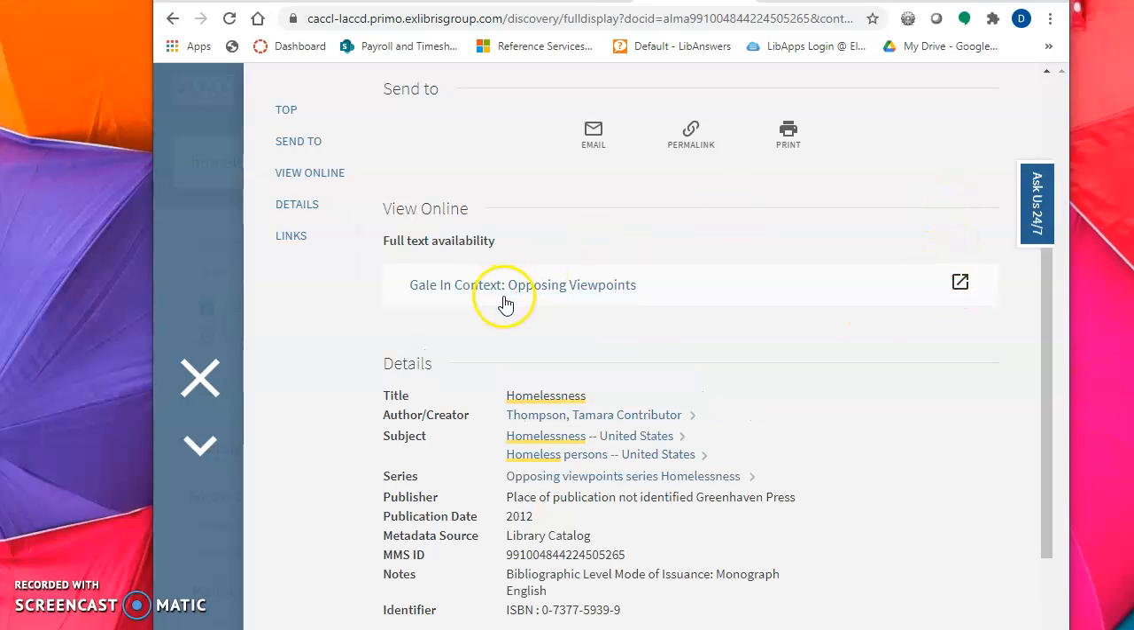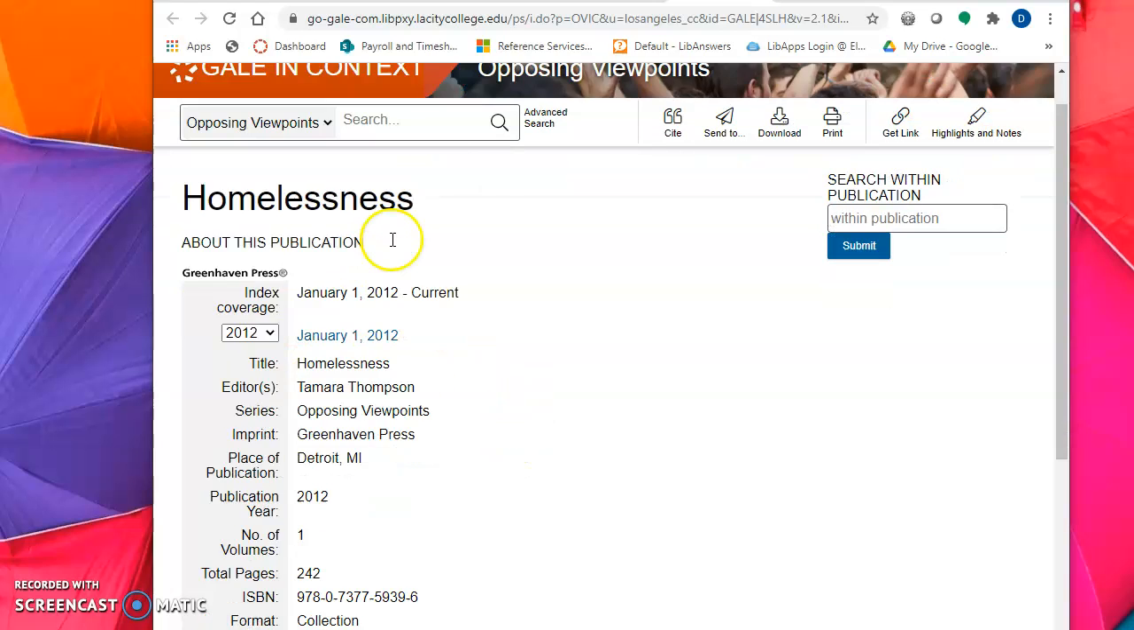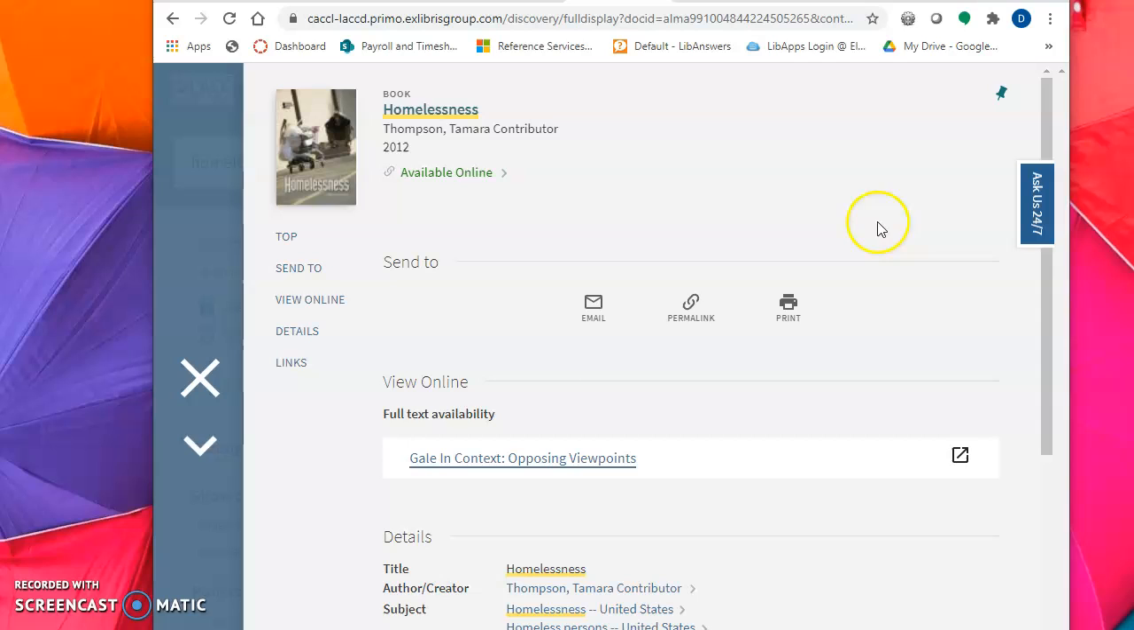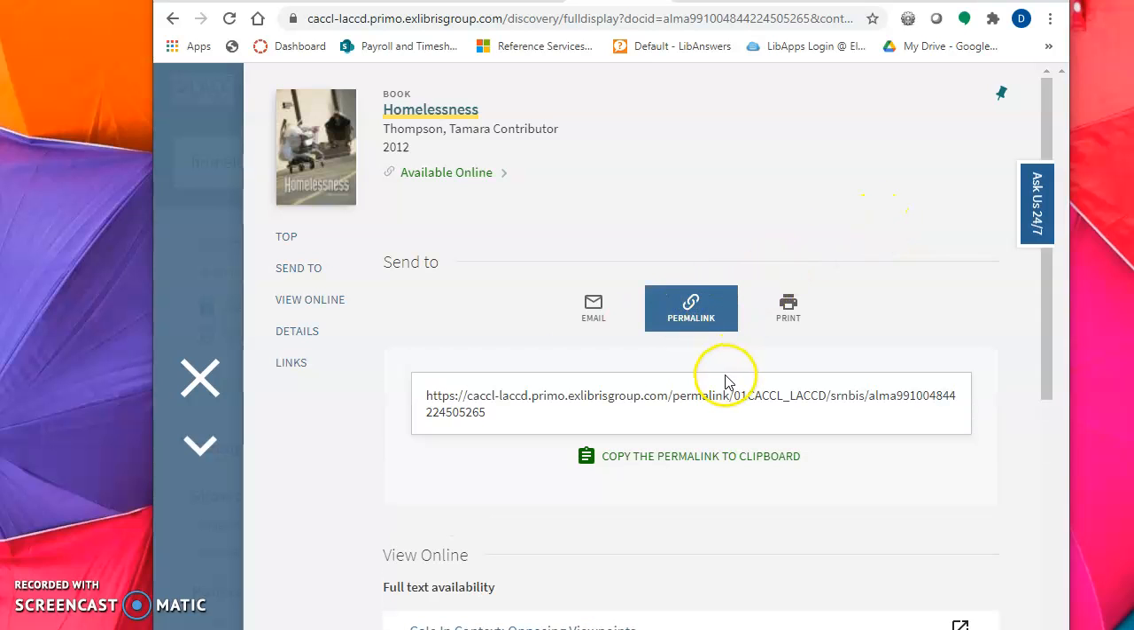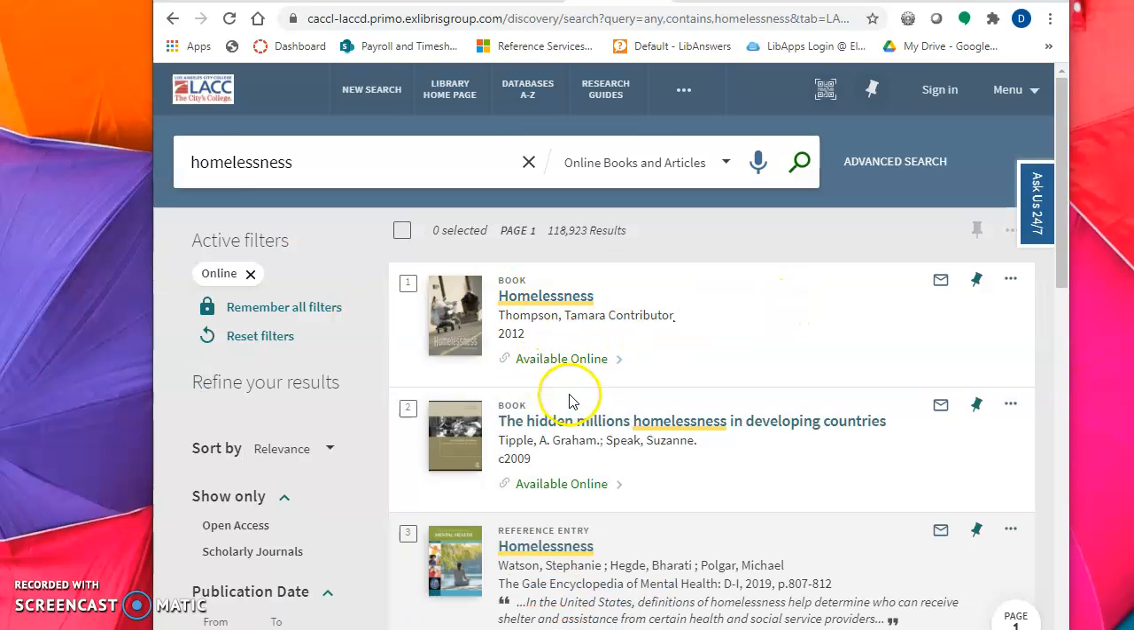And it says Gale in context opposing viewpoints. Now we know that the Gale opposing viewpoints database is for articles, magazines, newspapers, and I can show you by clicking on it. So see, this is not an actual ebook. And even though it'll have a permalink here, it will take you to this, and that's not the ebook that you're looking for. So let me get out of that. Let's take the next one.